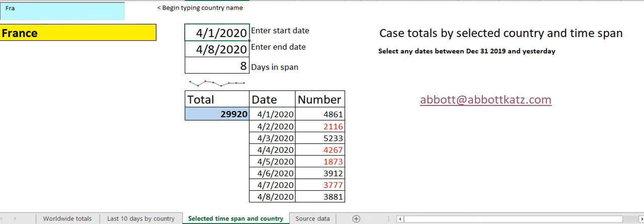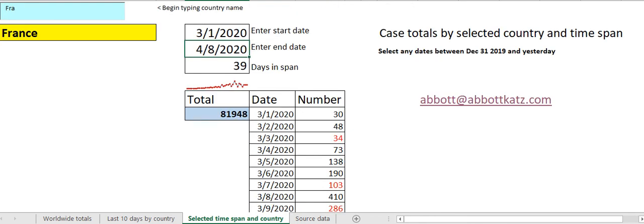Now I can change the dates. How about March 1st? You see there. All the individual case data from those days are presented here. Again, the red indicators point to a day in which there are fewer cases than the previous day. 39 days all told in this particular span. And there's the total, and there's France.